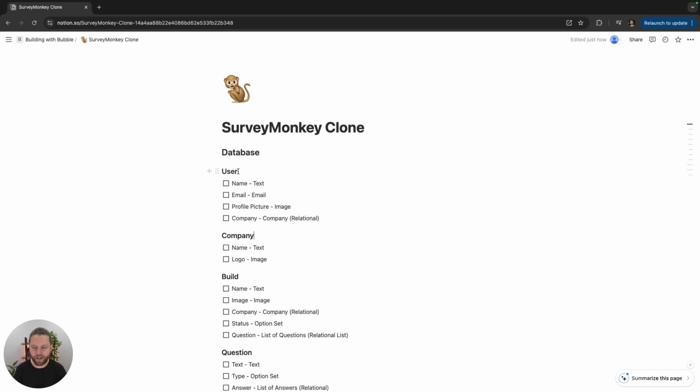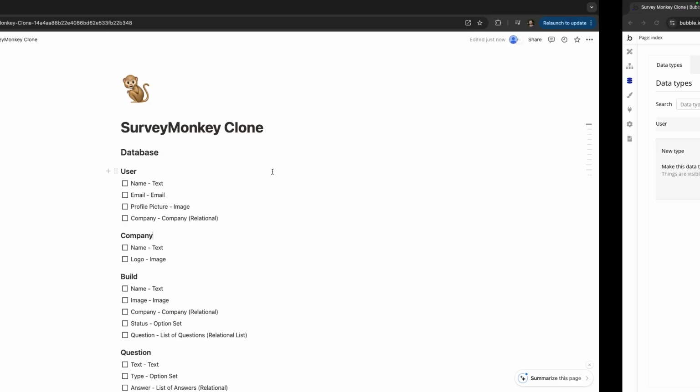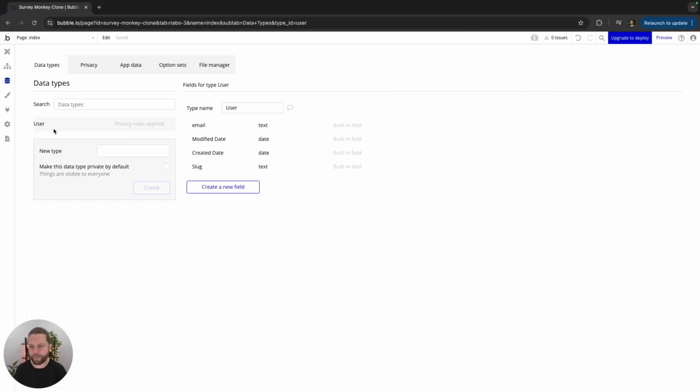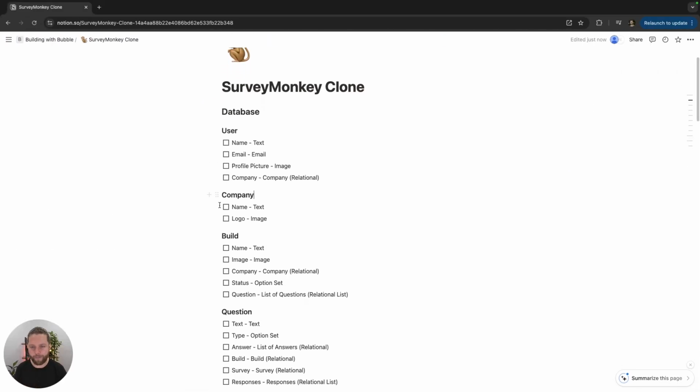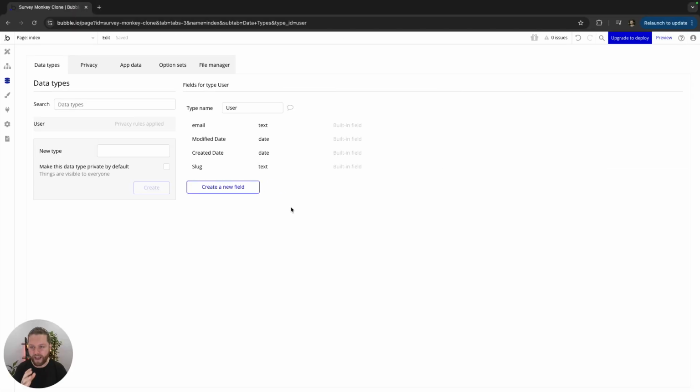As we can see on our Notion checklist, we have our data types in these headings here. And we can see that in our Bubble application, in our database, user has already been created. Like I said, the reason for that is because we need users to be logged in to use our applications a lot of the time. So user will be built in, that is fine. Let's go ahead and create the company data type. So to add a new data type, all we have to do, it's very simple.